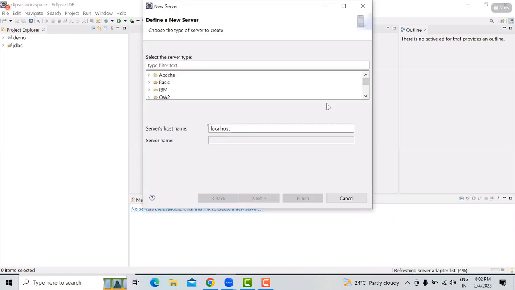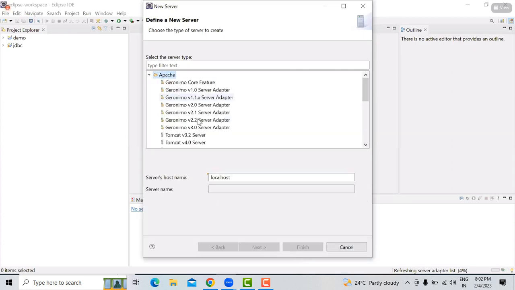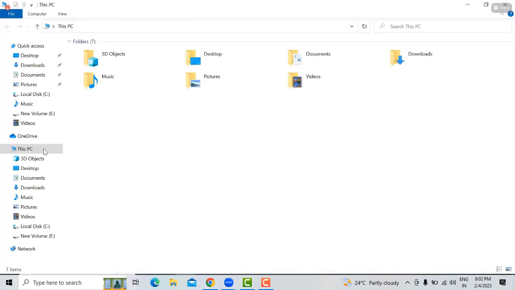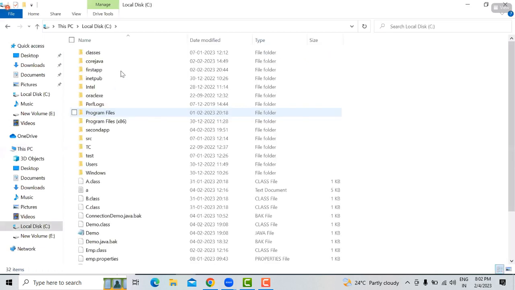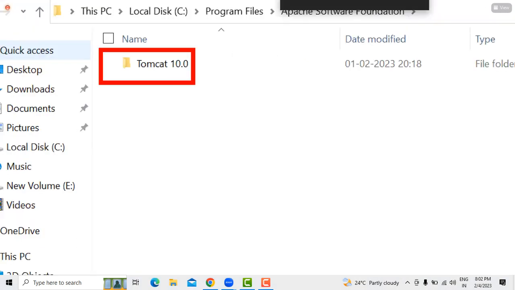Okay. Now, see, right click, new server. Then here, expand Apache and select which version is there in your system. Tomcat. One minute. In my system, C drive, Program Files, Apache Software Foundation, Tomcat 10.0 is there. Then the 10.0 plugin only you have to select.